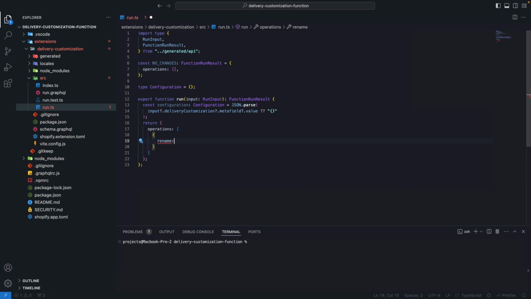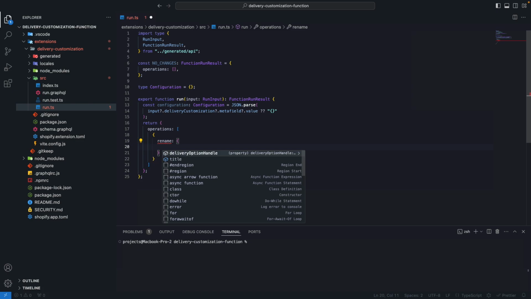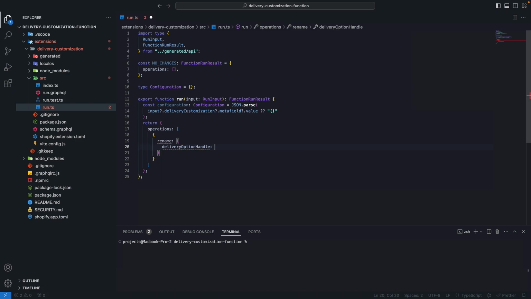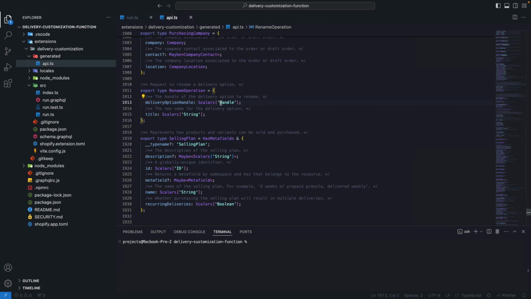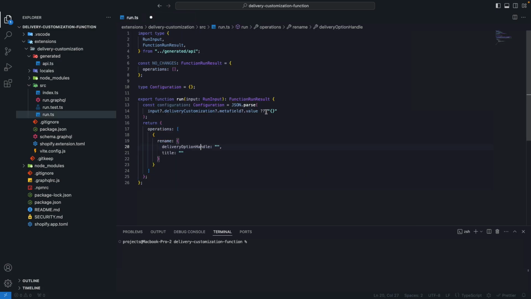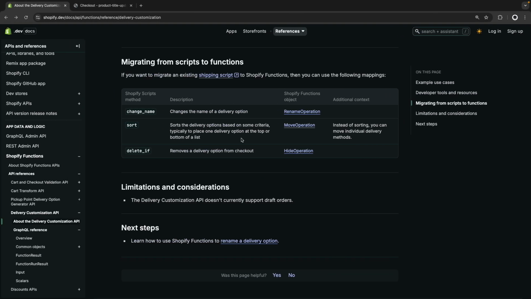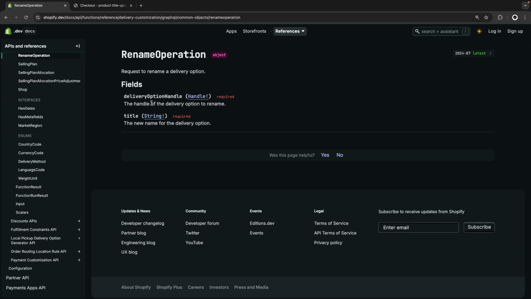So let's say I want to use the rename operation. Here we have these two keys, the deliveryOptionHandle. This is a reference to the delivery option we want to rename, and then title, this is the new title for that option. Now, what is the delivery option handle? You might think that this is just the name of this delivery option, but that's not the case. If we go here, we can see that this is a scalar of Handle, but this doesn't tell us much. So if we go to the documentation here, in the rename operation, we have deliveryOptionHandle, this is a Handle, and the title is a String.